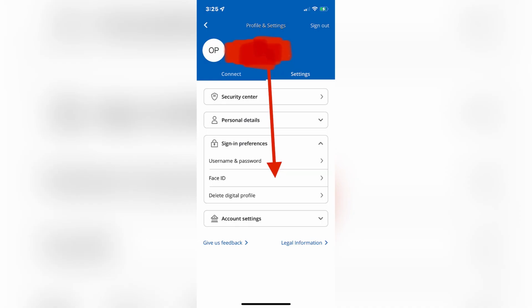Once you're logged in, tap the menu icon and go to Profile and Settings. From there, select Sign In and Security. In this section, look for the option that says Face ID or Biometric Sign-In. Tap on it to continue.